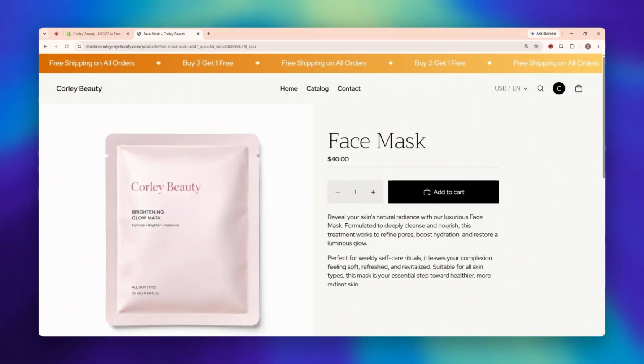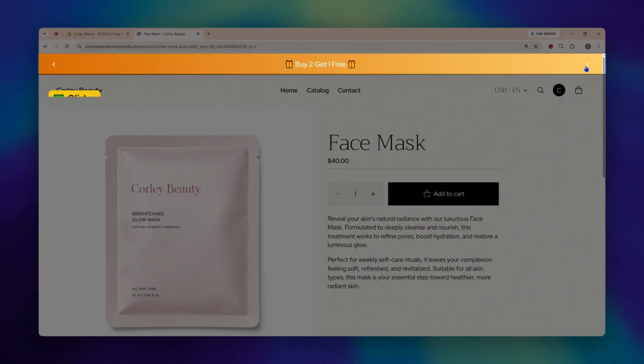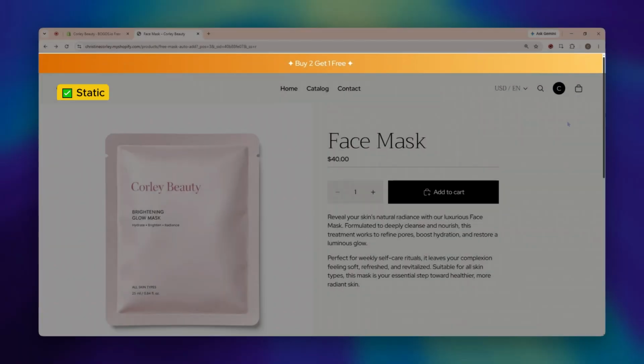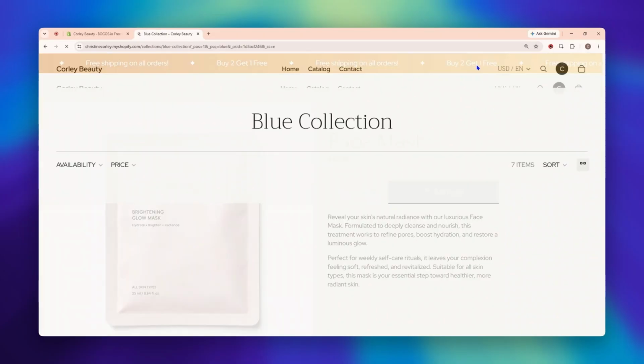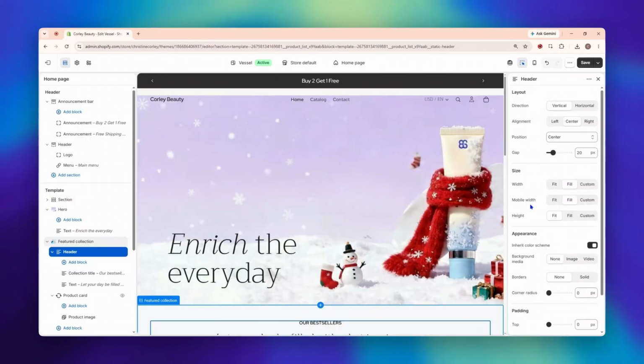Hi, I'm Ruby. Today, I'll show you how to create an announcement bar on Shopify in 3 styles: marquee, slider, or static. You can also use it to direct customers to any page you choose. Currently, there are 3 ways to set it up.